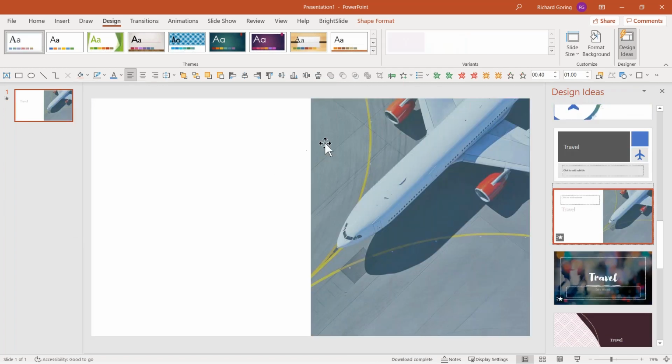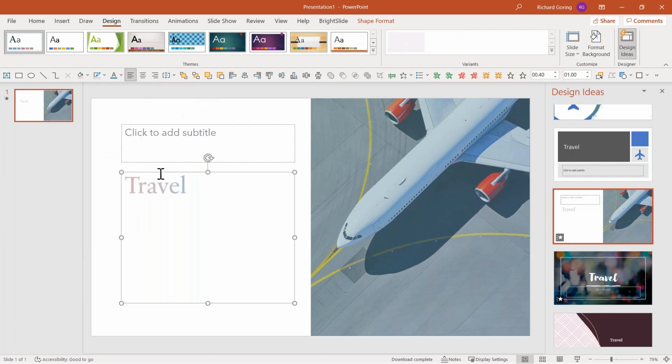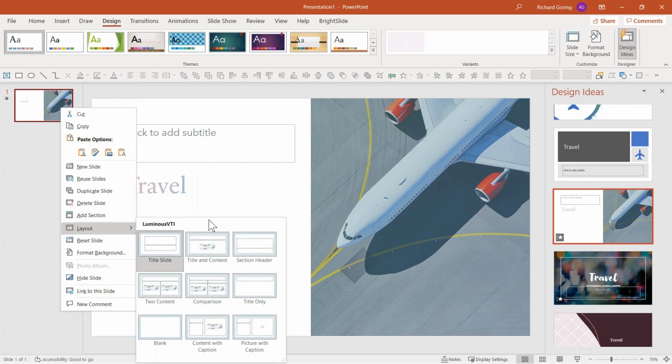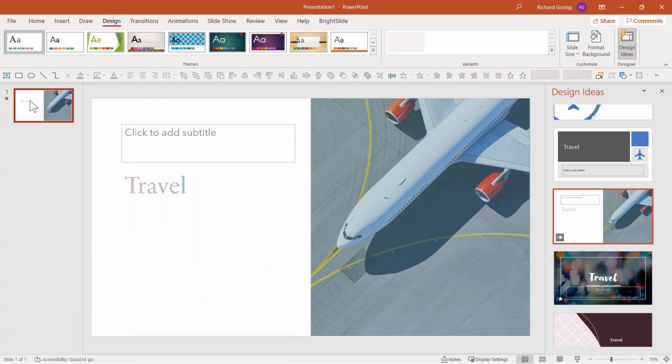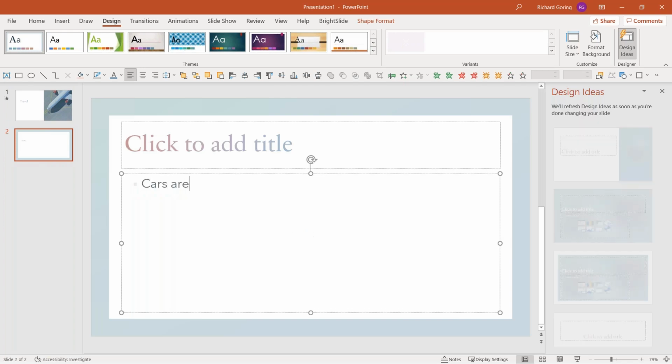So it's got things that are relevant. There we are. It's changed the color scheme as well. It's changed the font. It's given me different layouts of it. So stuff like that can work well. And then I can also do something like: cars are slow, trains are useful, planes aren't flying, whatever it happens to be there.